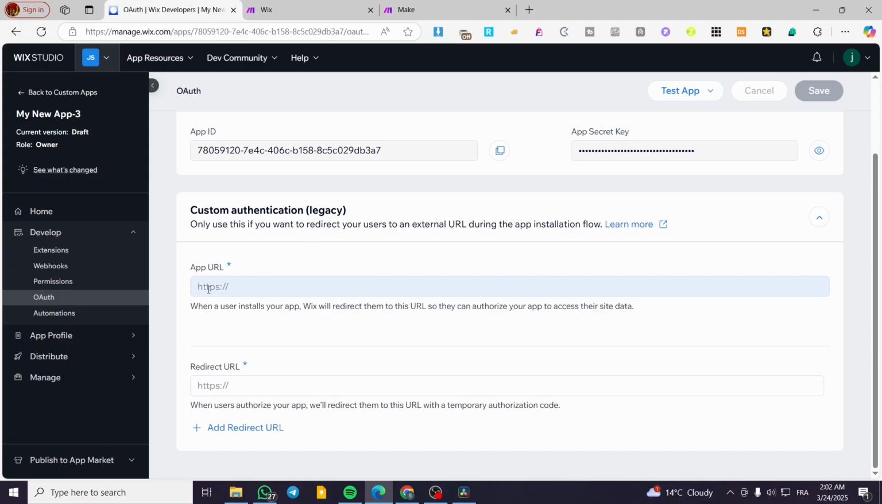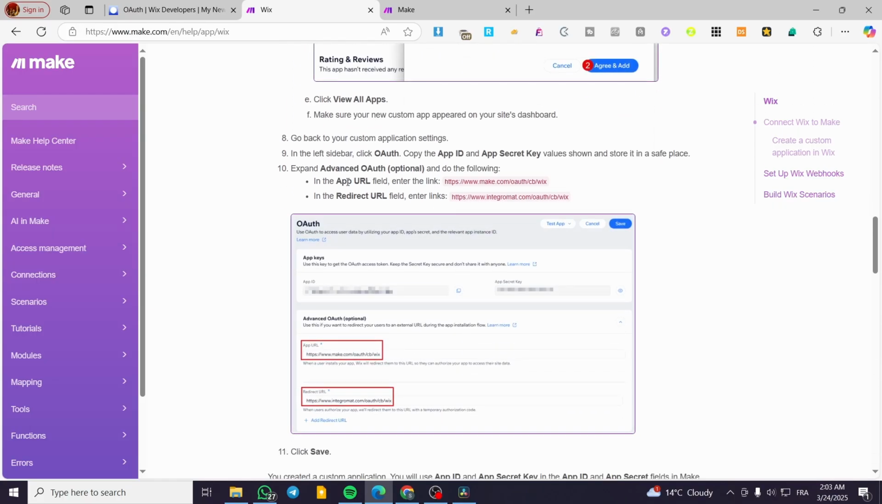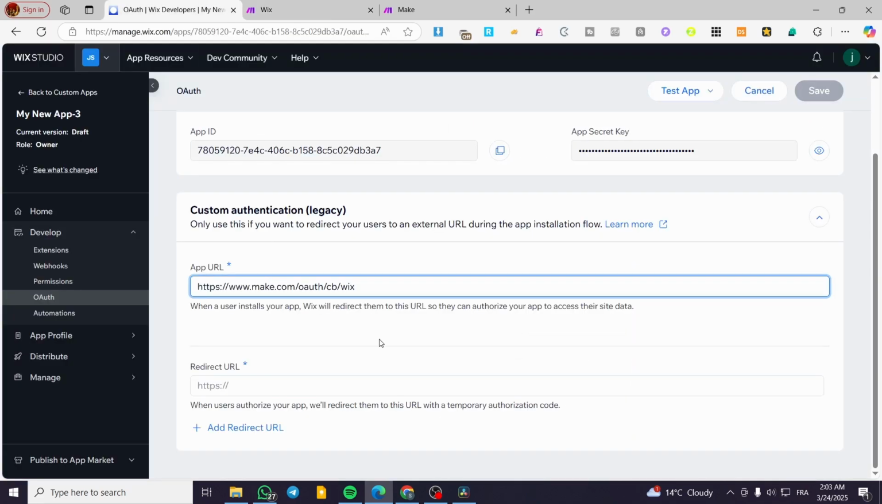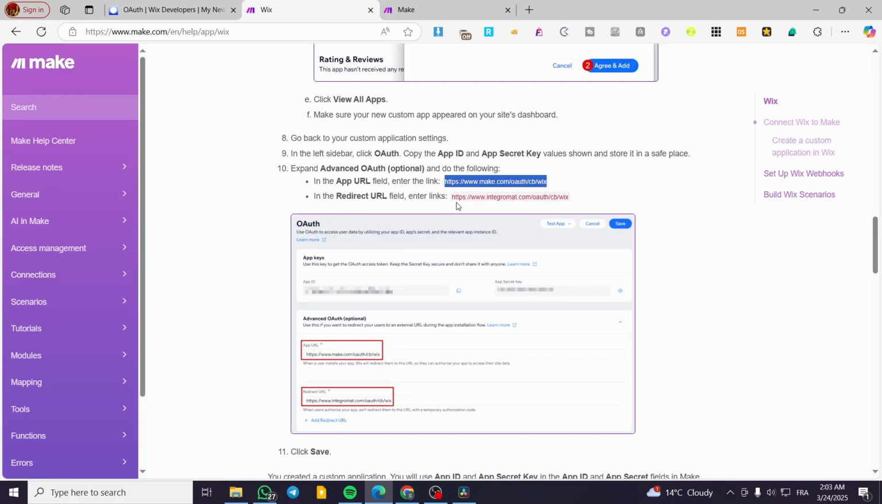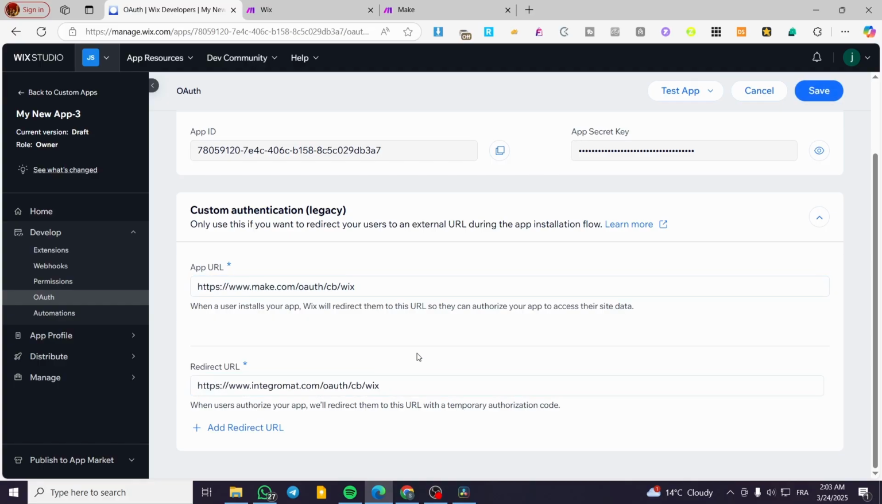We're going to have here the custom authentication, as you can see, the legacy. We have the app URL and the redirect URL. So we are going to head over to the support after we have set up everything in here. You can see that on the 10th step, we are going to have two URLs: the app URL, which is going to be this, paste it in here, and also the redirect URL, which is going to be that, Integromat. We're going to paste it just in here. Now we are going to click on save.